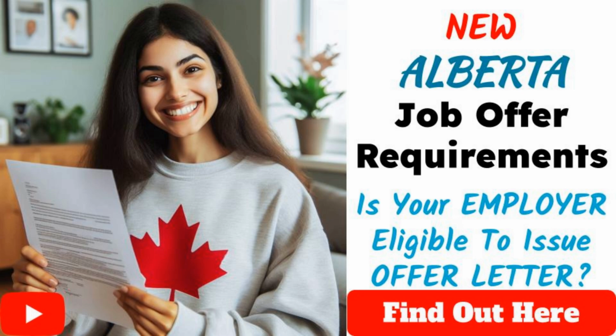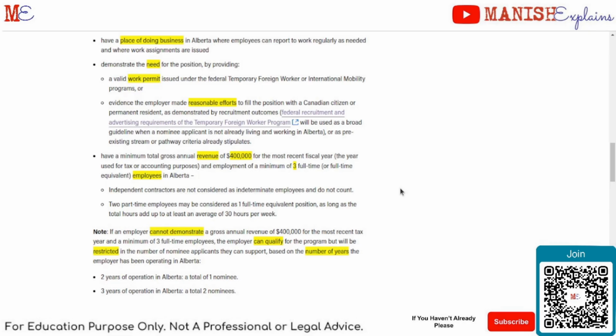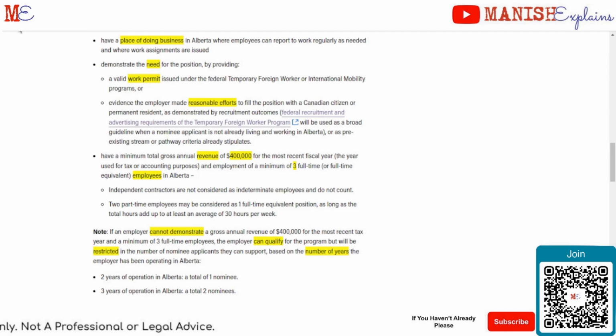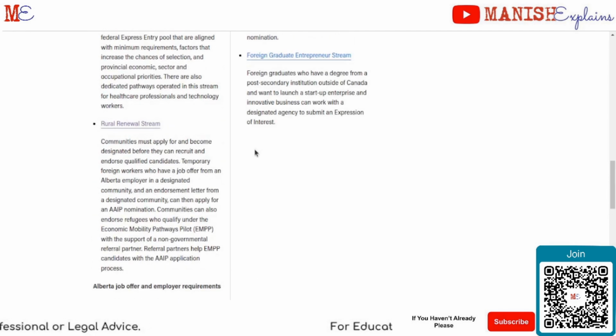But in addition to this, as part of the documentation process for the Alberta Express Entry stream, a new form has been introduced. So I'll just quickly take you through that particular requirement and the changes that are there.